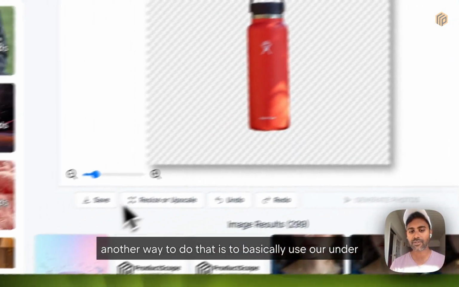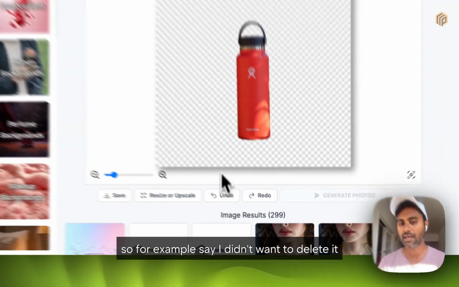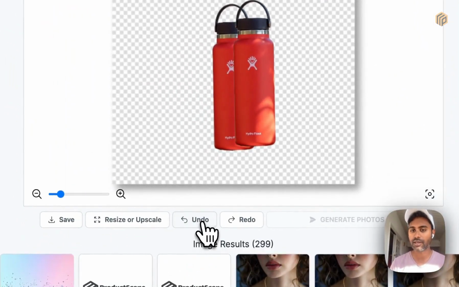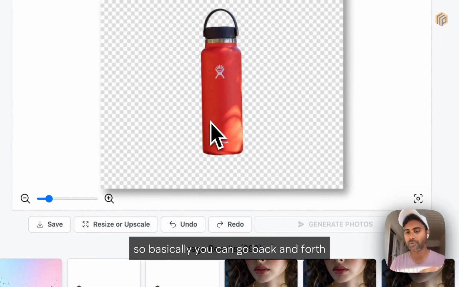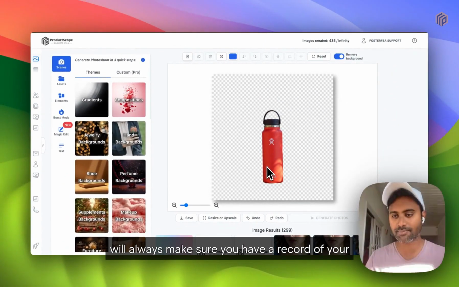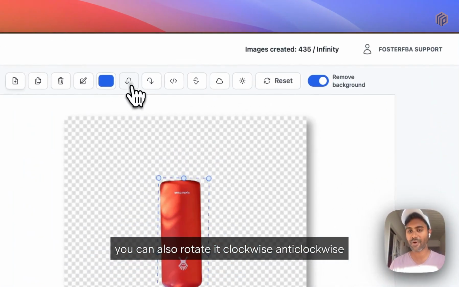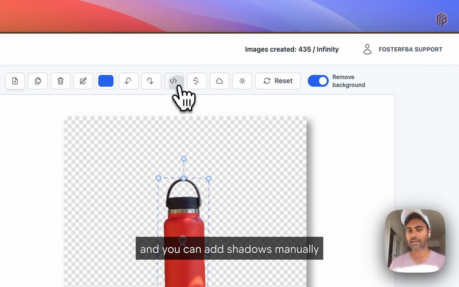and it's gone. Another way to do that is to use our undo redo function. For example, say I deleted it by mistake. I can just do undo and it's back, or I can do redo and it's gone. So you can go back and forth depending on what actions you've taken. We'll always make sure we have a record of your actions. You can also rotate it clockwise or anti-clockwise, flip your product, and add shadows manually if you wanted to.